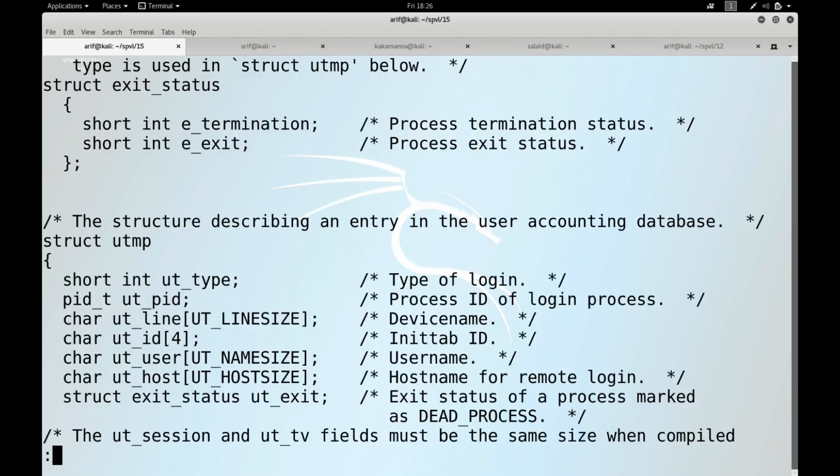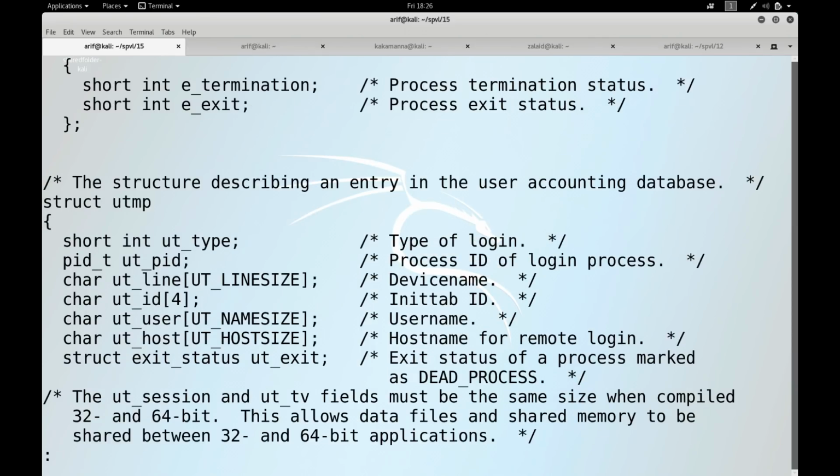Okay. So this is the structure, struct utmp. Well, this ut_type specifies the type of the login. And right now, the fields of our interest are this ut_line, which displays the terminal name, ut_user, which will contain the user login name, and ut_host, which will be the host name for remote login only, as we have seen before as well.